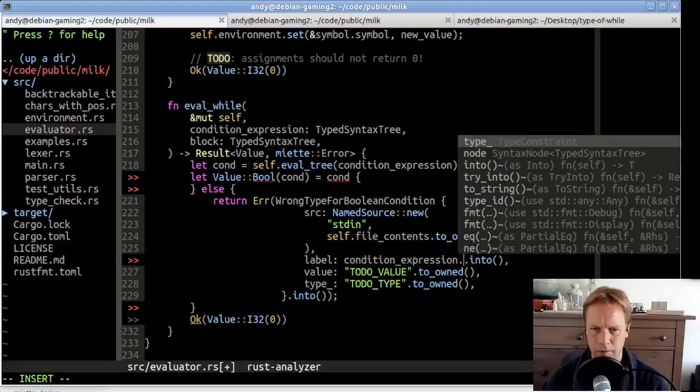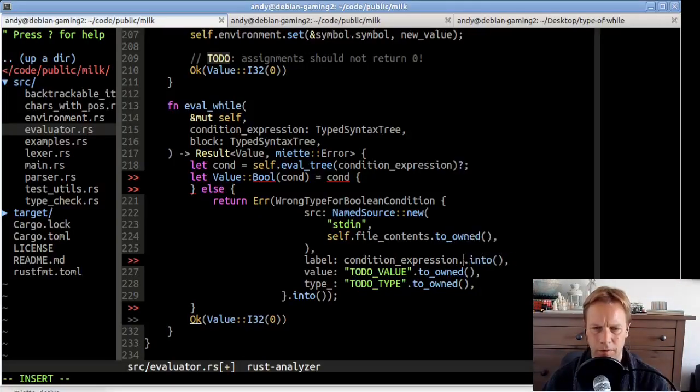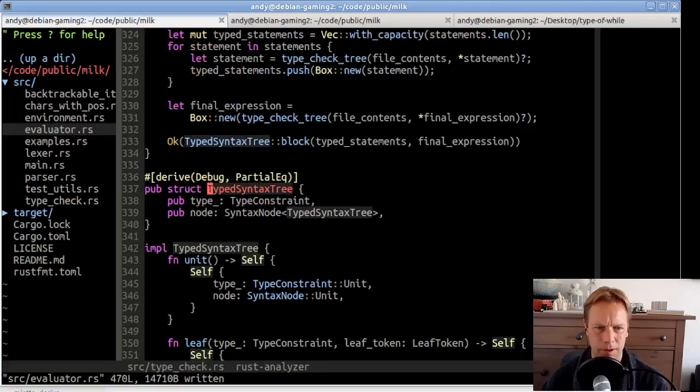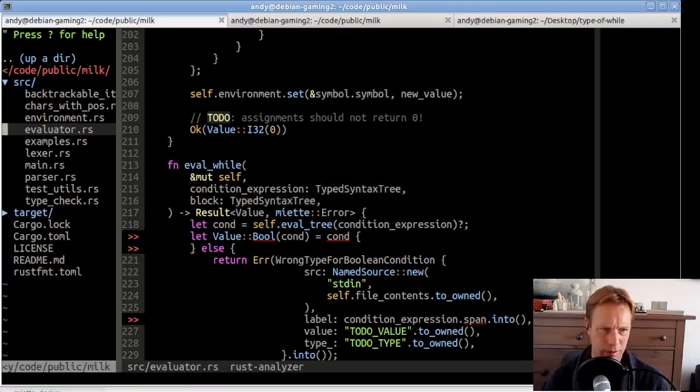I would have thought there should be a span on the typed syntax tree inside. I would have thought there'd be a span on this condition expression. The typed syntax tree doesn't appear to have a span. What has a span, then? Alright, digression into what has a span.